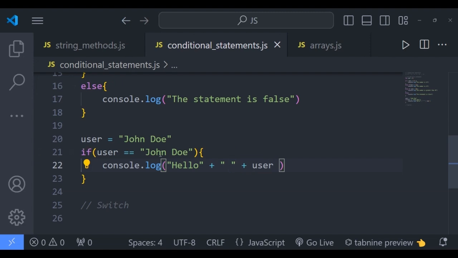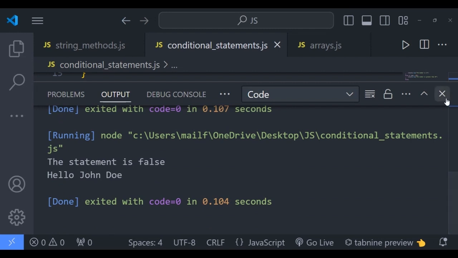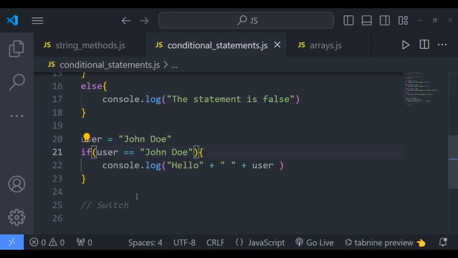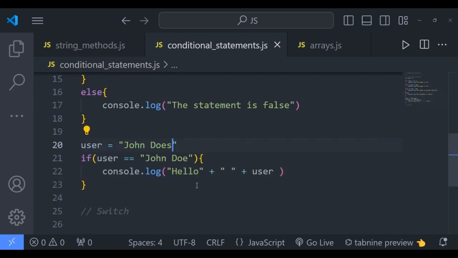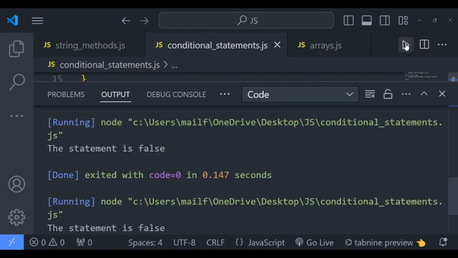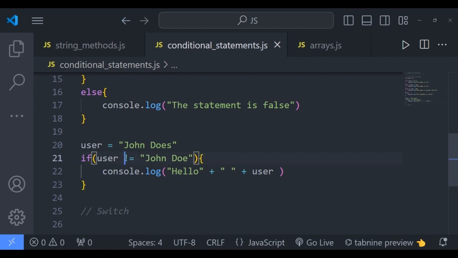So now check if the user is equal to John Doe. I'll print this over here. Now if I run, I'll have hello John Doe because the user is equal to John Doe. If I change this user, let me add an S over here and then run, okay, we'll have nothing because the user is not John Doe. If I put the not equal to over here and then run my code, we'll have hello John Doe because the user is not equal to John Doe. So this is how to use the not operator over here too.